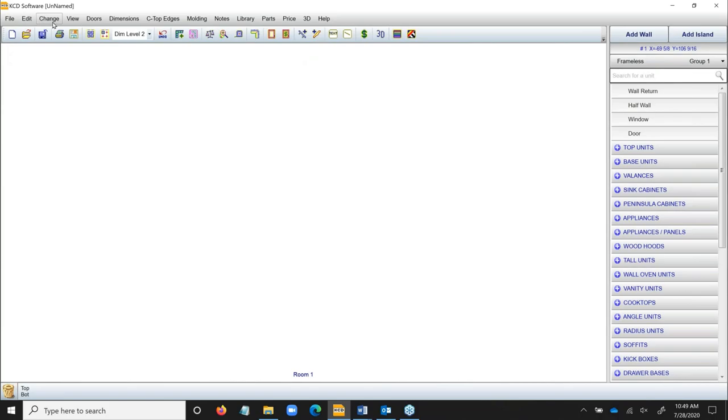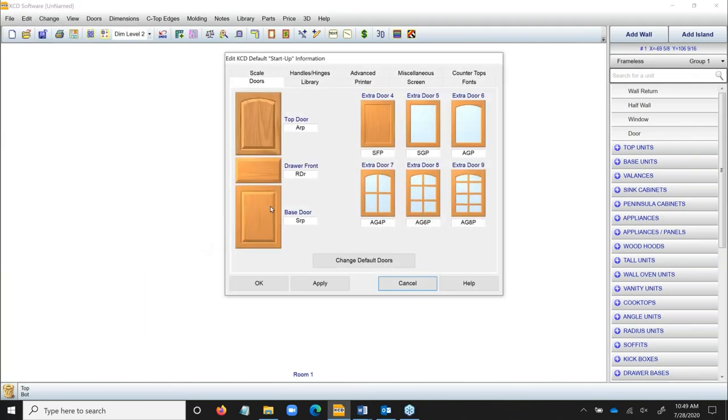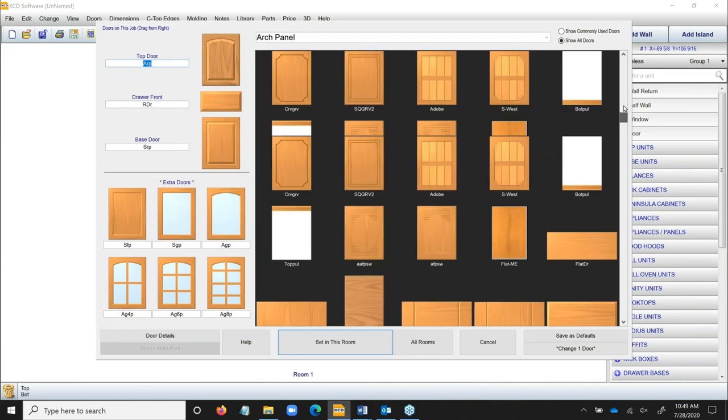There are some other things under Change, Edit System, and Edit Startup that you might want to take a look at. The doors: you notice that the top door, drawer front, and base door are all set to different styles, arch raised panel, square raised panel. A lot of people are doing shaker style today. So you can come over here and change default doors, and it will bring up our door list, which is quite extensive.